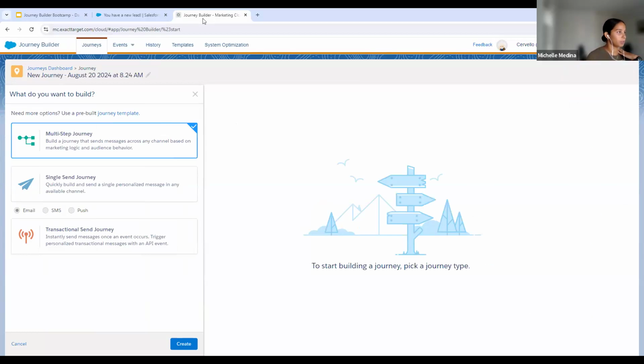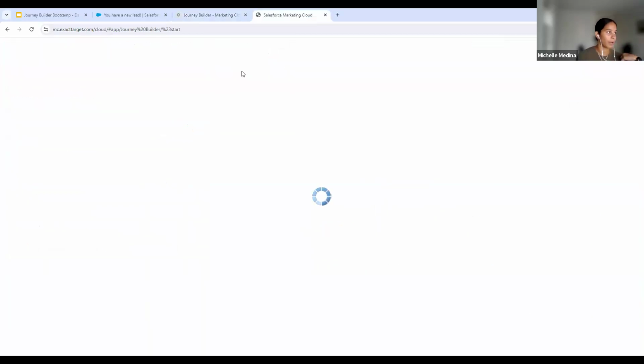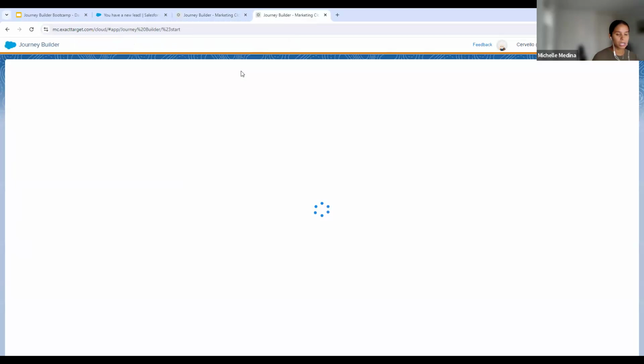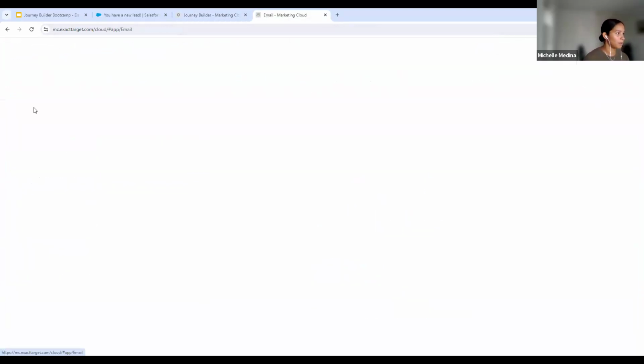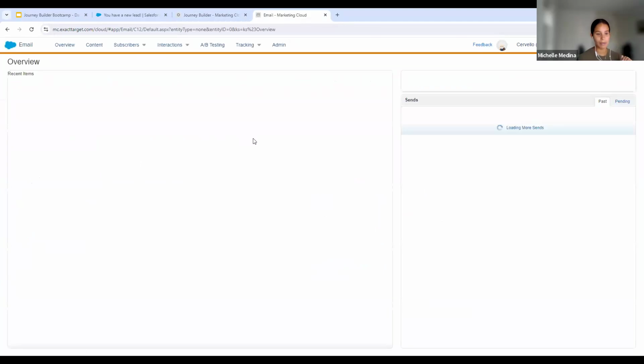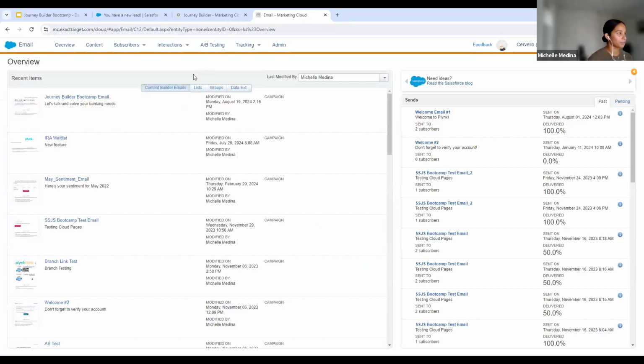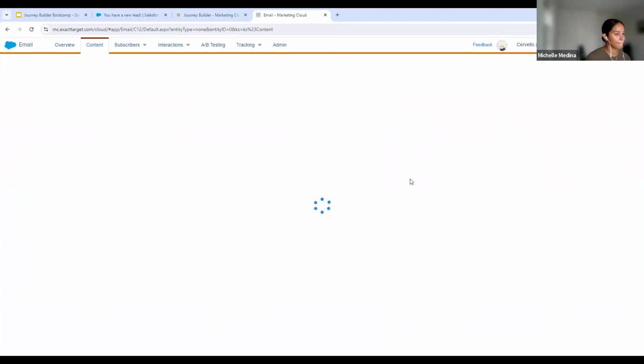First, let me just duplicate this and I'll show you first the email, right? So you'd have to build your email within Content Builder to be able to use that email in an email activity. So if we go to Email Studio, just for timing purposes, we do have that email already built, but I can show you what that looks like.